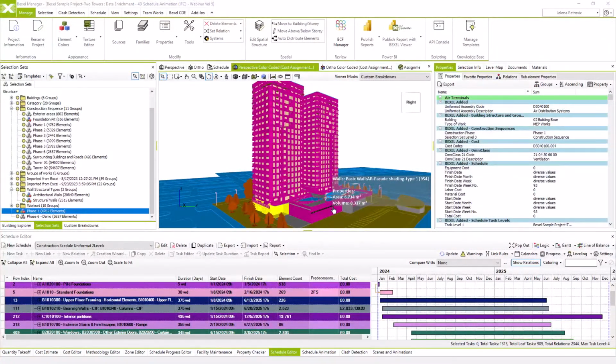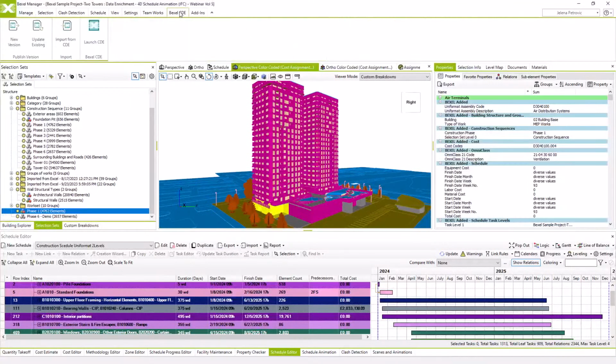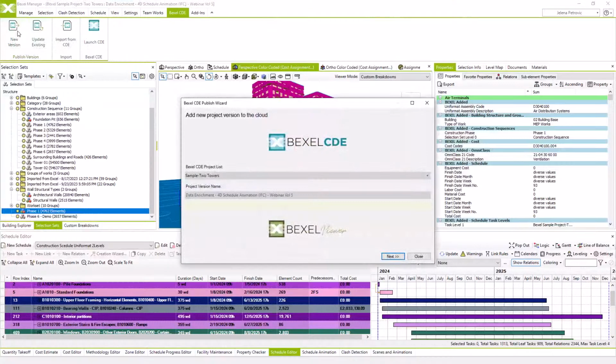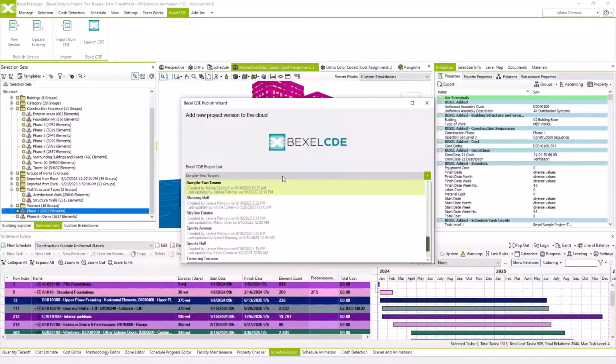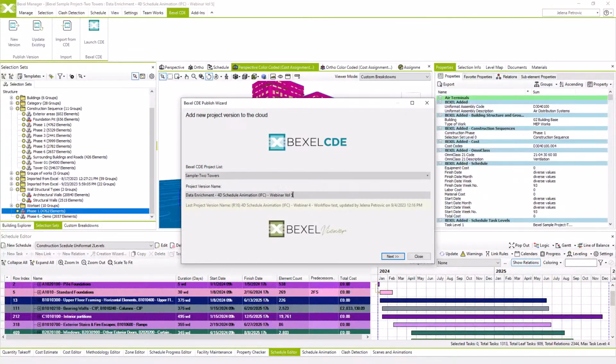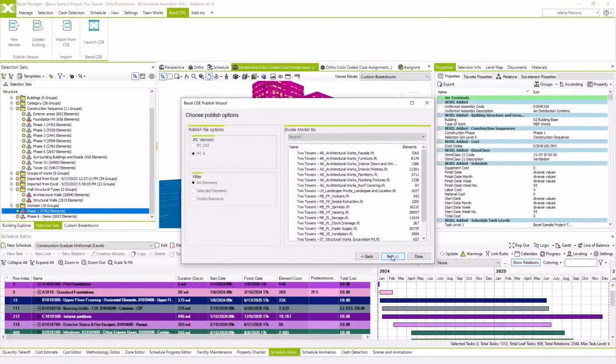Let's publish our project version to the cloud. Go to the BEXEL Common Data Environment tab and click on the New Version command. The publishing wizard opens where we follow the steps for publishing our project version to the cloud. First, we choose the project where our new project version will be published and find the project within the drop-down list. Here we define the project version name and click on the Next command.